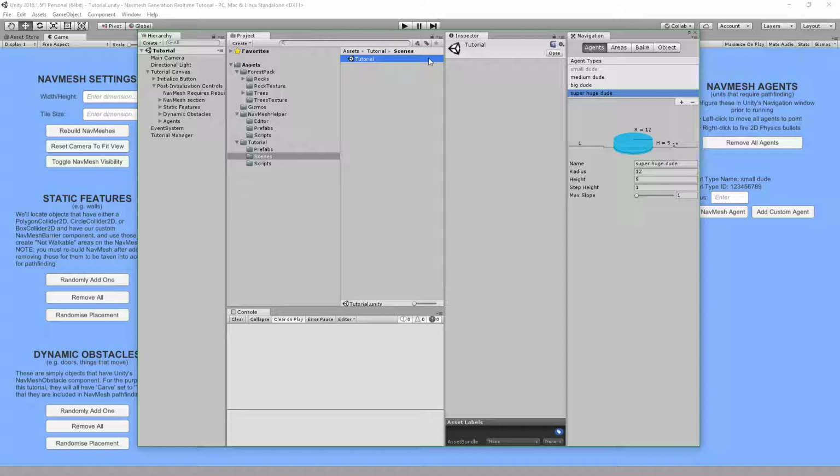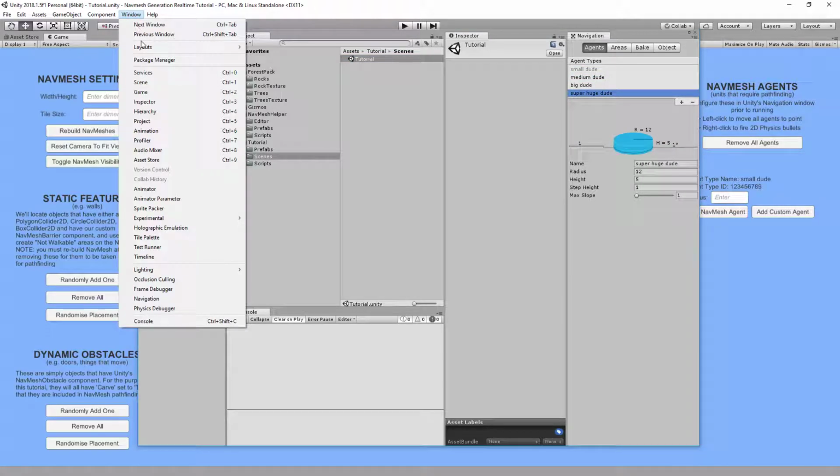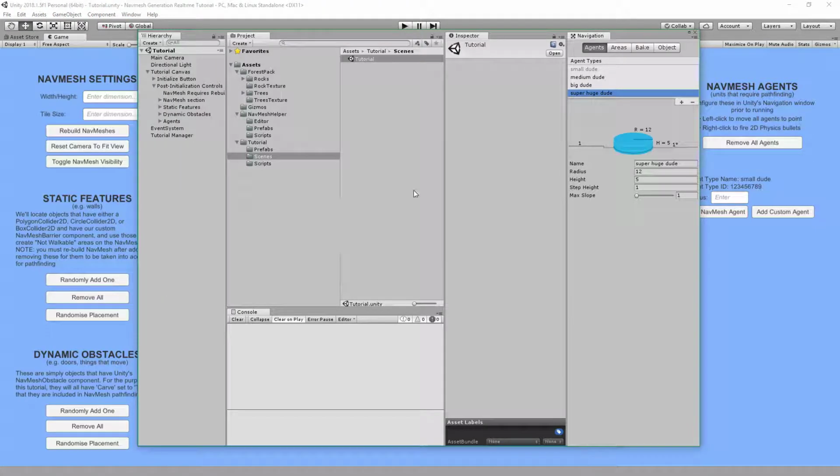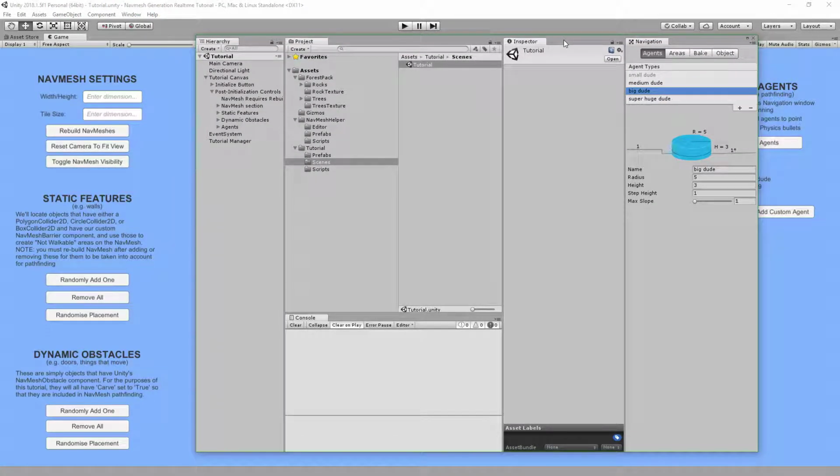Before we get started, I do want to show that you can configure your different agent sizes on the navigation window, which is under Windows Navigation, Agents tab. I've got 4 of them set up here. You can remove and add them to your heart's content. You can also add them in real time, but I haven't covered that in this particular tutorial.